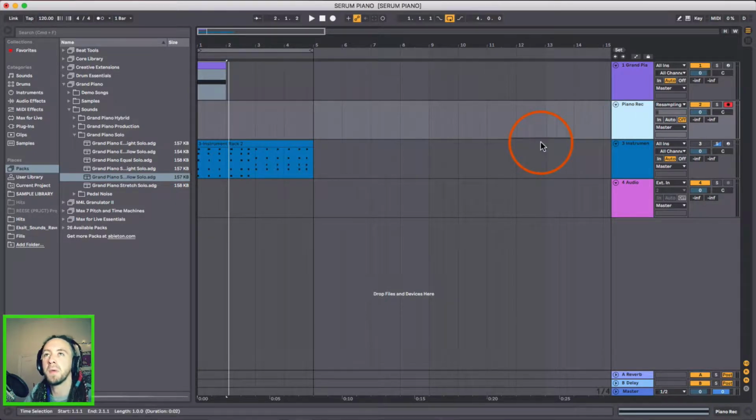But the main thing I'm going to show you in this tutorial is how to take a sound and put it into Serum and process it a little bit so you can keep that sound as realistic as you can, even though overall it won't sound like a realistic piano, but you can still bring the sound in.